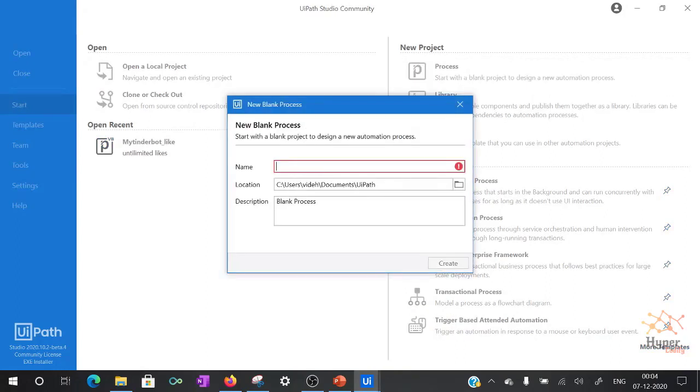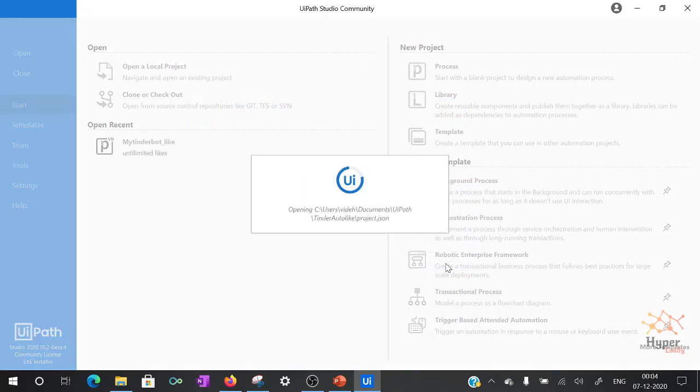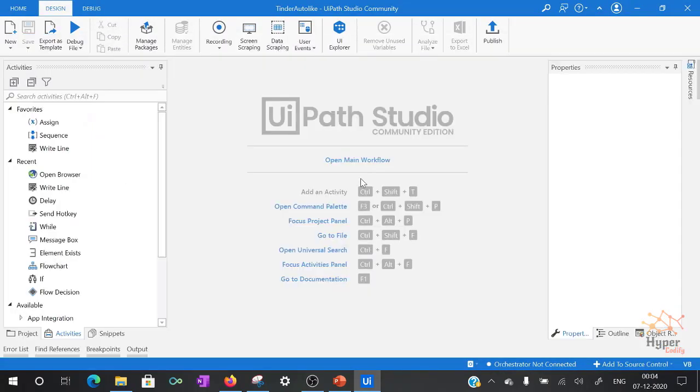Okay, and give a name to our process. It could be Tinder auto like. The description as like. Okay, create. So it will restore dependencies and create the workspace for us. So you need to click over here on Open Main Workflow.